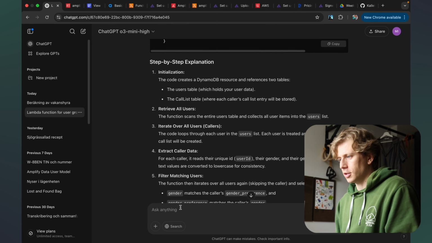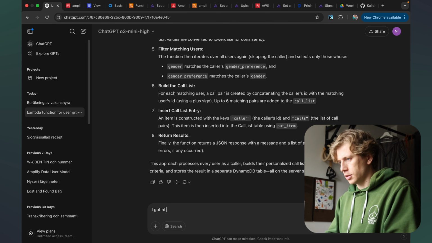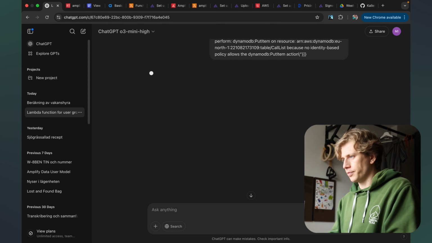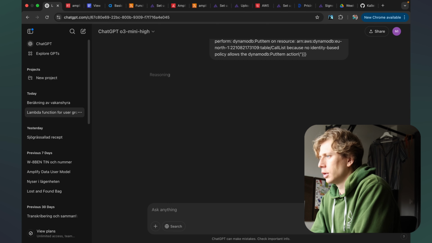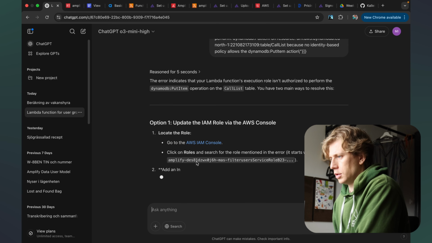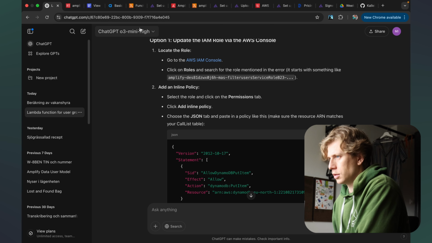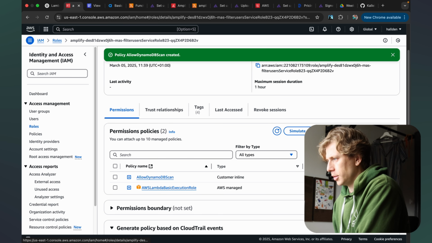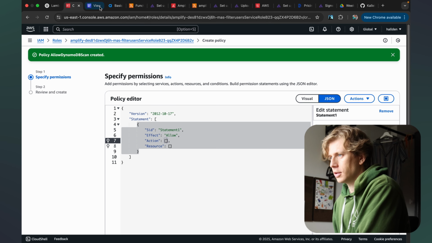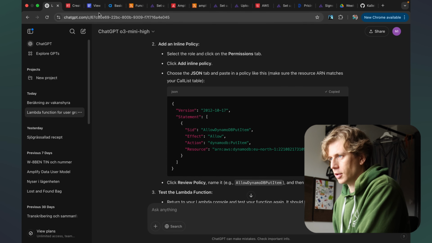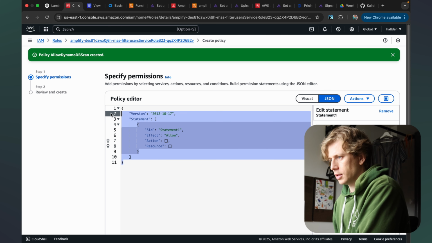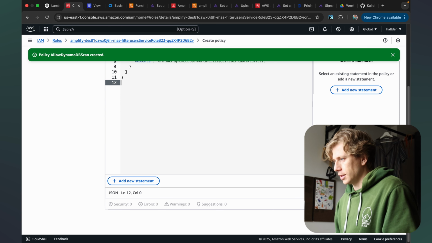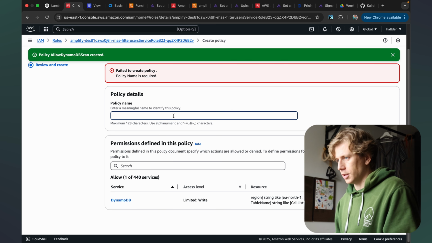Okay, we might need to add a new permission as well. So we need to go to the roles again, and we need to add a permission, create inline policy, JSON, and then we just copy what this is, copy that, delete that, and replace it. Next, create policy, policy name.